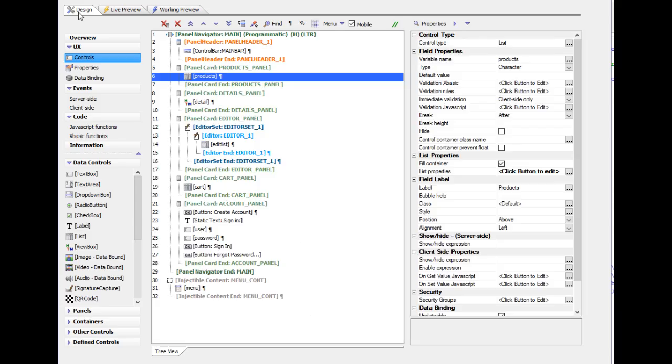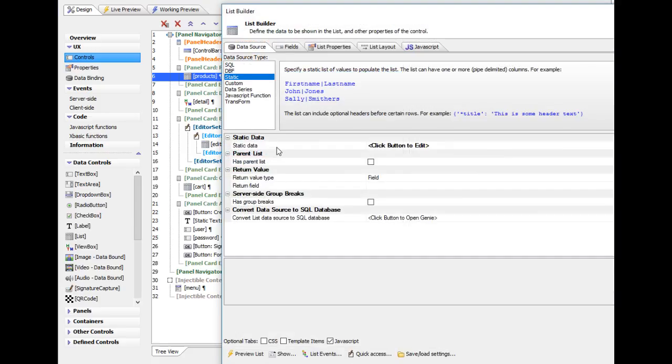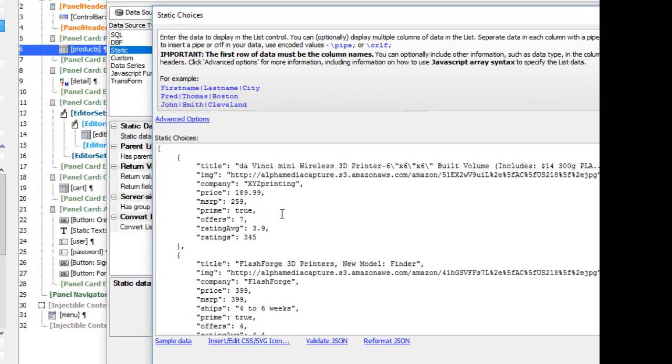So if we go back into design mode right now and we look at the products list, we can see that in the data we have a rating average, which is the number of stars. So we'll go now in the next video and discuss how this value here is turned into the visualization showing the icons for the number of stars.